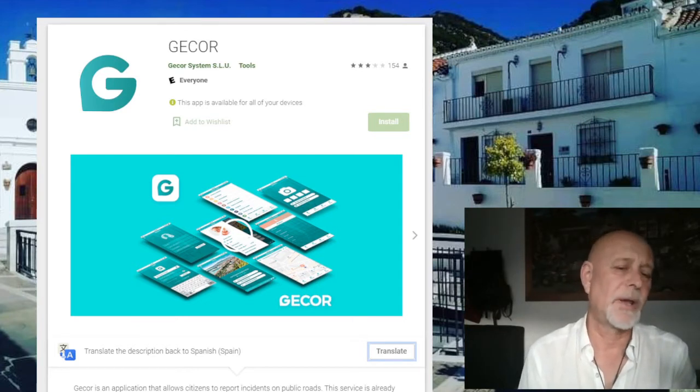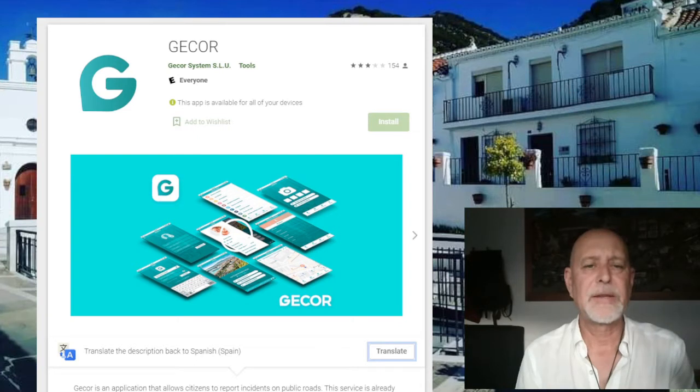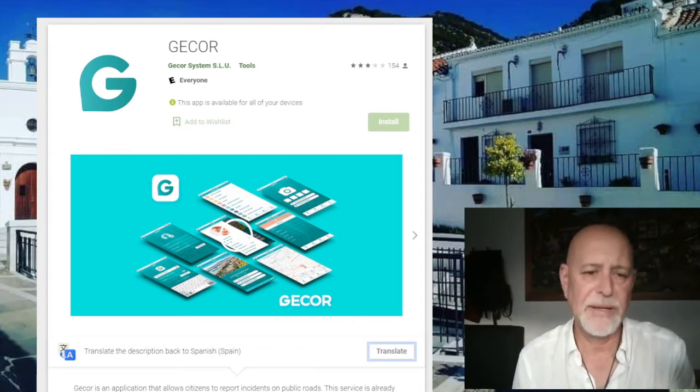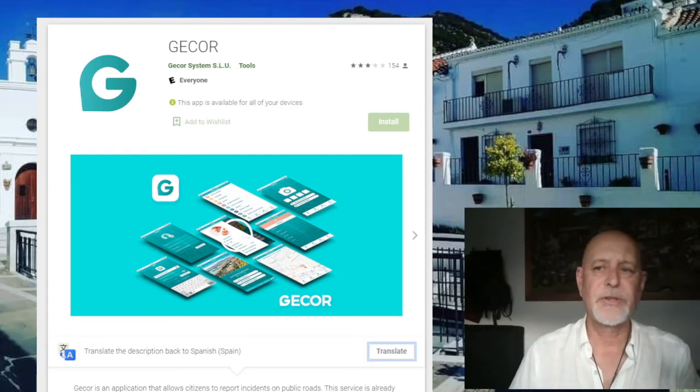I get a lot of queries about what people should do when they find something in Mijas that's not working properly. What I normally do is suggest that they download the Gecor app and report it via Gecor. Gecor is an app, it's not just for Mijas, it's an international thing, but it is used for reporting things that need attention within municipalities. What I'd like to do is talk you through how to download the app and how to use the app and show you exactly what it is.